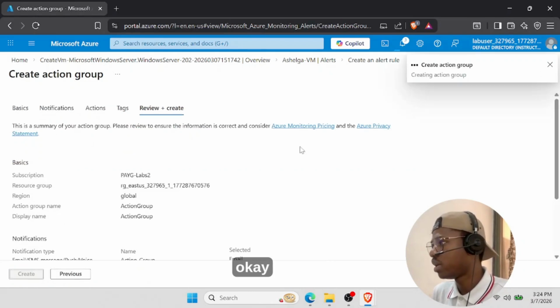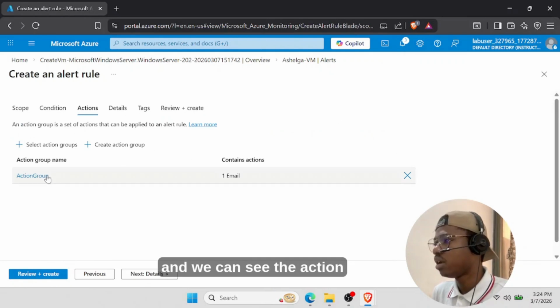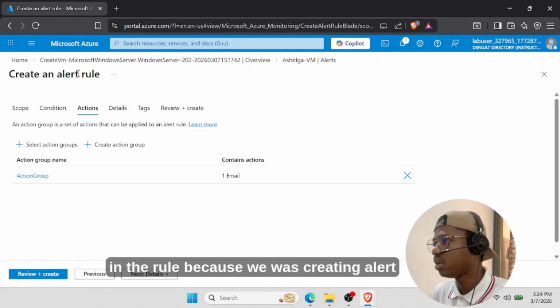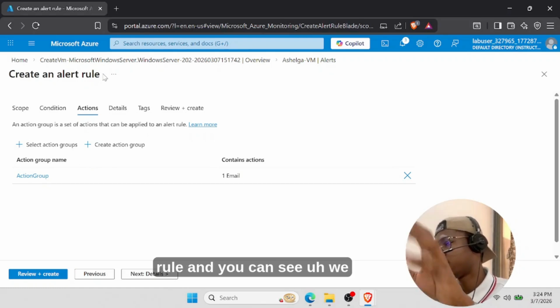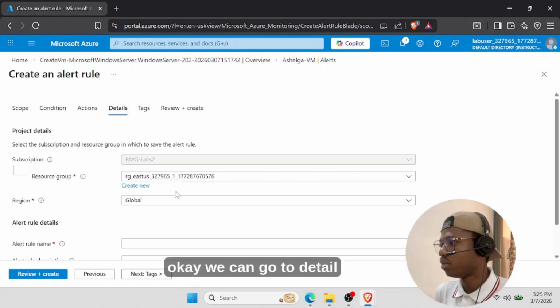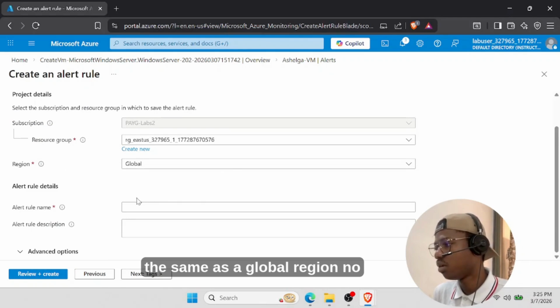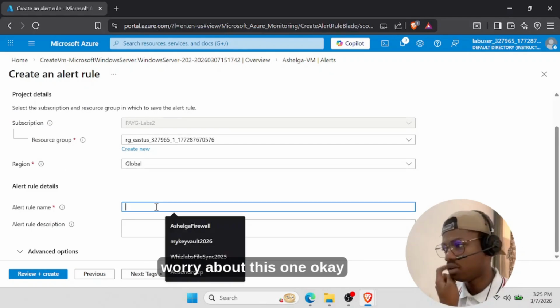and click on create. Okay, as you can see over here, the action group was created successfully, and we can see the action in the rule because we were creating an alert rule, and you can see we have the action group over here and created. Okay, we can go to details. In details, the region is the same as the global region. No worry about this one.